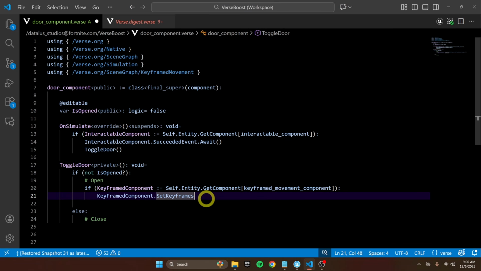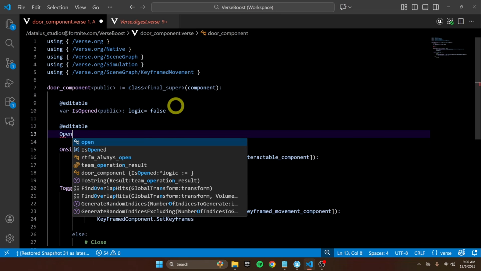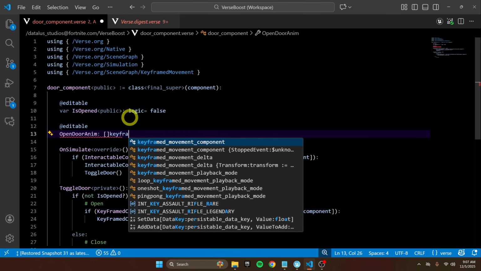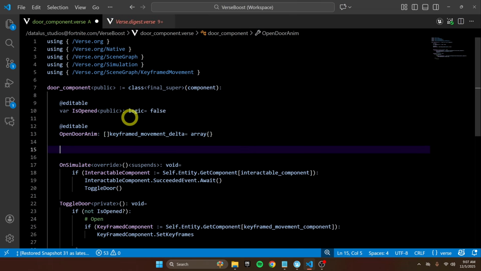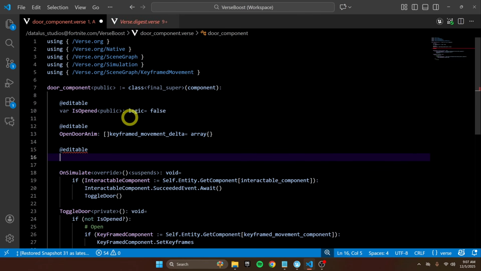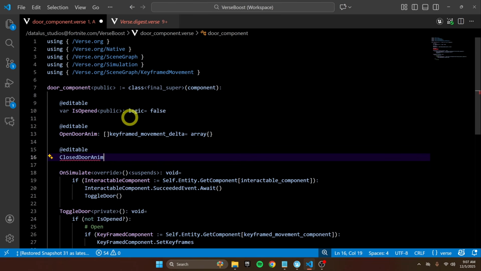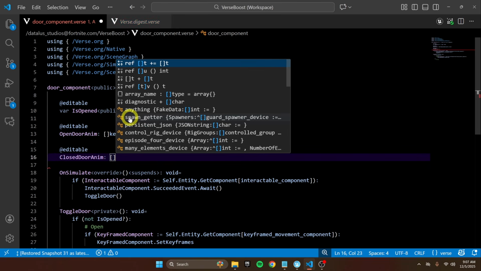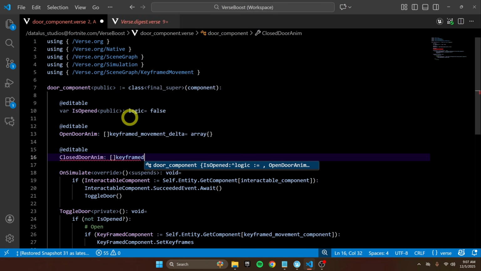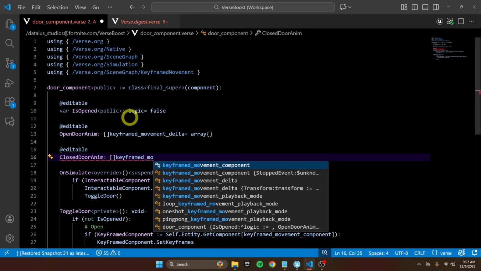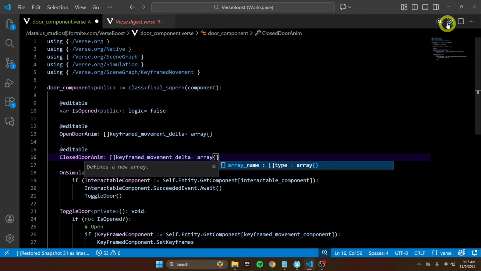So we can make them in verse, but what if you want to make them in the editor? I think we should make an opened and closed animation within the editor. And these are keyframe movement deltas, and we'll do an array of them. I'll probably only use one, but if you wanted to have something like shutting and it has a little slam and after effect or something where it ricochets or rebounds, you could do it right here. All right, so let's do that. And then let's compile and let's check those out in the editor.